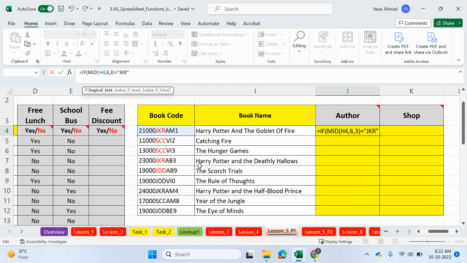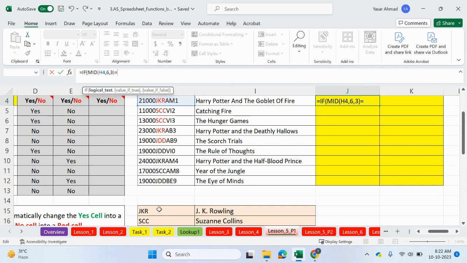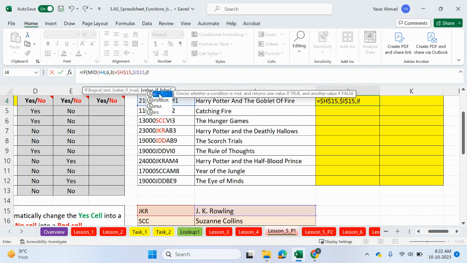If that's true, okay, or what we can do, we can reference this cell here. If the extracted value is equal to this value here, let's lock it. Then what we're going to do is output J.K. Rowling, and we also want to lock this because we are going to be dragging down this formula. And if that's not true, we're going to check for another condition. So it's going to be like a nested IF statement. So we're not yet at the false. We're going to do another IF.